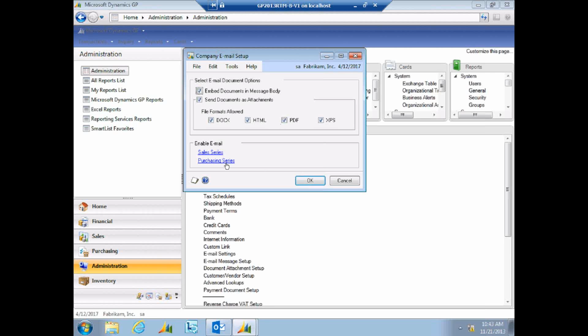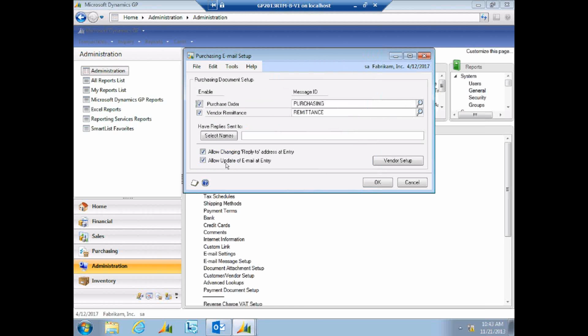All right, so then we're going to click on Enable Email, so we'll click on Purchasing Series. And then here, we check the box. We want to make sure vendor remittance is selected, and then we have a message ID. All right. And then you have your replies sent to button. So here, I think the email on this image is phyllis@contoso.com. And then allow changing reply to address at entry, allow updated email at entry. And then you can go to vendor setup.